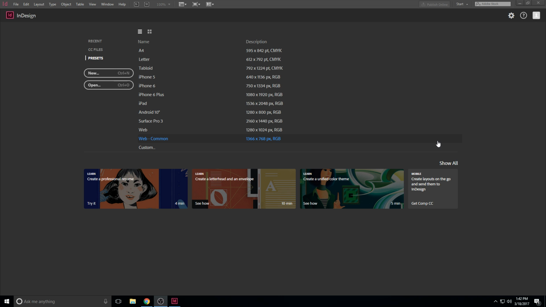We're going to be importing the text from a Word document, because that's where you're going to write this stuff up. You're not going to do it in Adobe InDesign. Then we're going to import it straight from that and put it in Adobe InDesign, and it should look really, really cool. So let's get started.